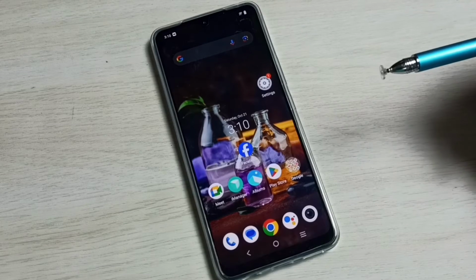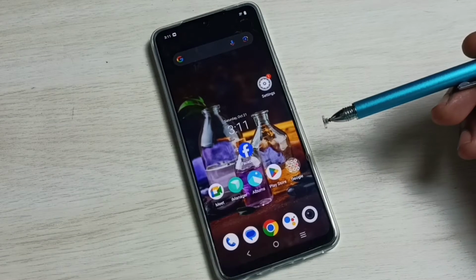Hi friends, this video shows how to enable install unknown app.